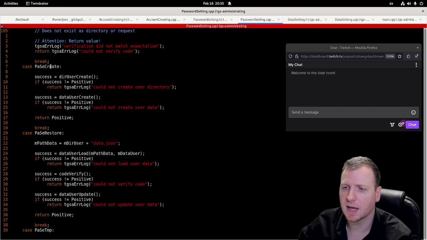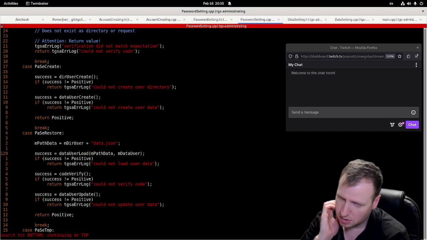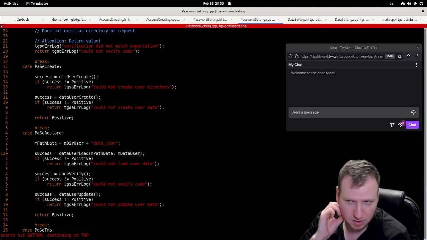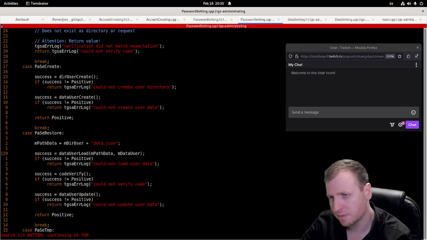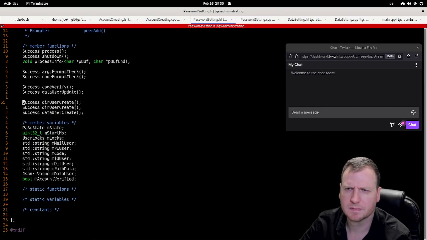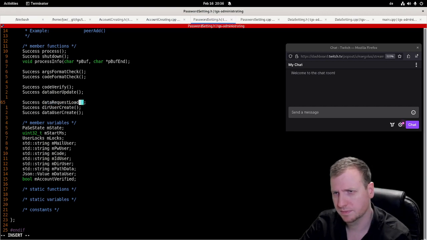to do something else. Data user load. Data user load. This is a function from the administration library. This is a common function, but we need a similar function for the password setting. Data request load.